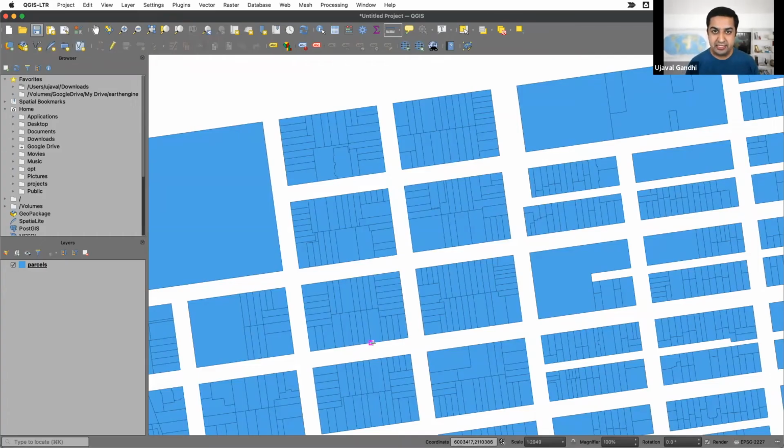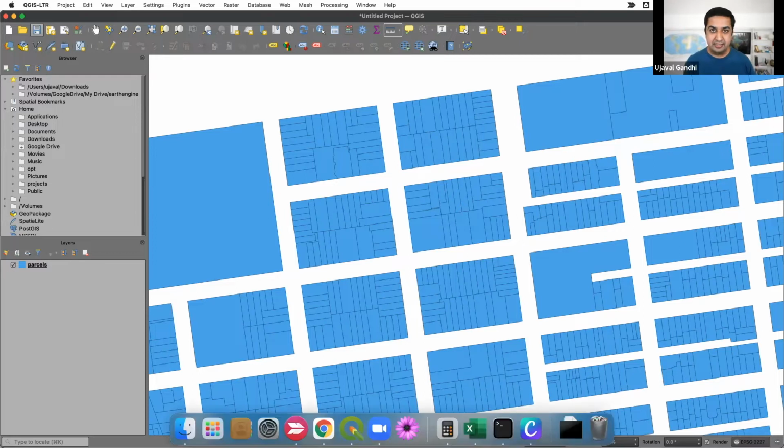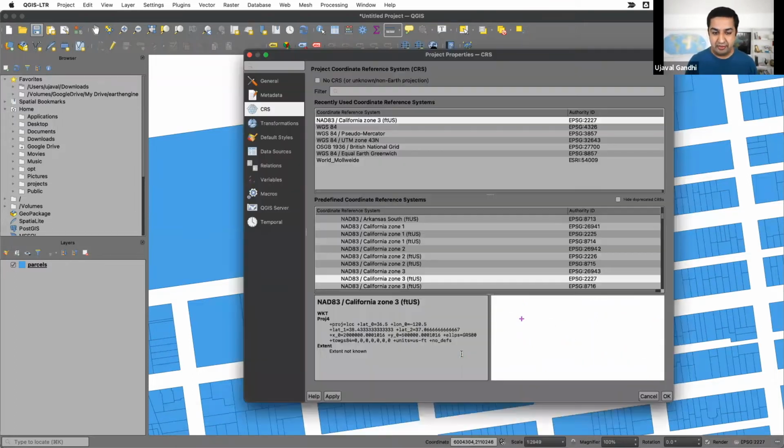So here's QGIS. I've loaded the parcels layer here. I'm using QGIS 3.16. Notice that the CRS of this layer is EPSG 2227, which has feet as the units. And this is important because all the measurements that we'll be doing will be in feet. If your dataset has a CRS which is in meters, your measurements will be in meters. So just be aware of that. If your dataset is in EPSG 4326 or any other geographic CRS, make sure to reproject it to a projected CRS, so you can use meters or feet as your measurement units.